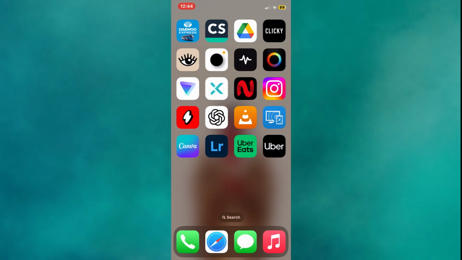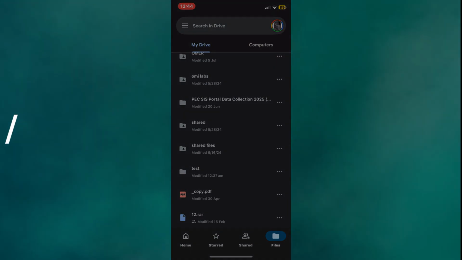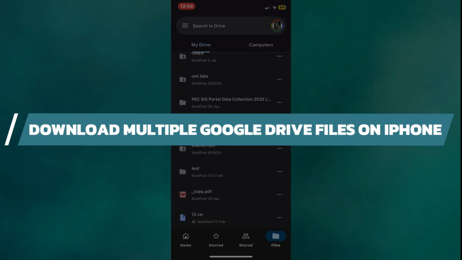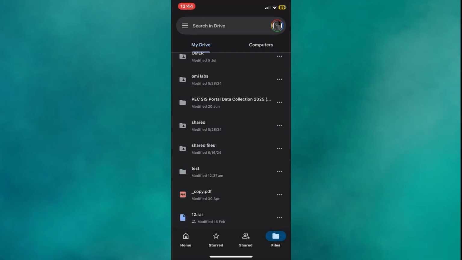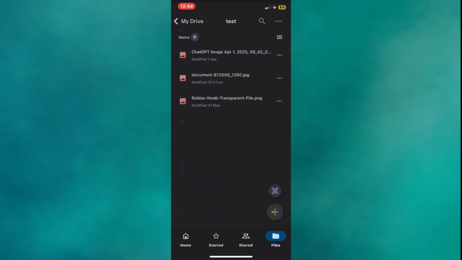Alright, let's begin. Currently, the Google Drive app for iPhone doesn't allow downloading multiple files at once. This includes photos, documents, or any other file types stored in your drive. Unfortunately, there's no built-in option to select and save multiple items simultaneously from the mobile app.